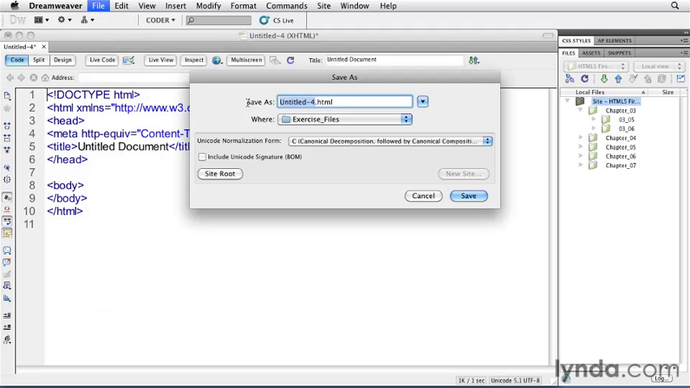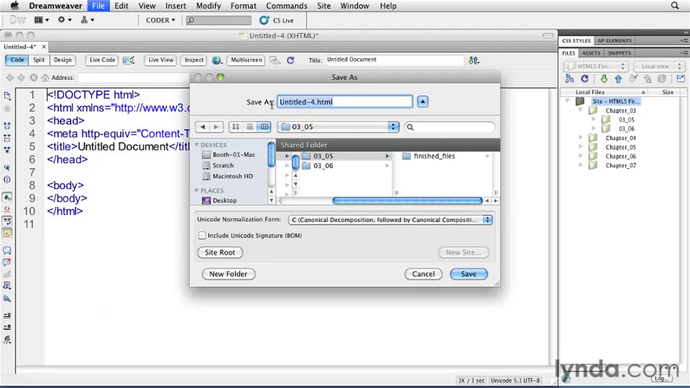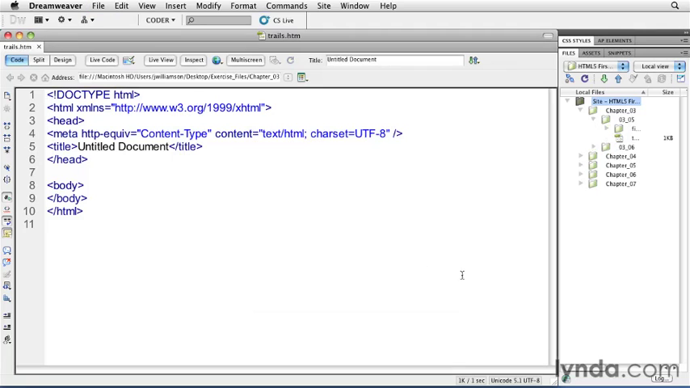That's it. I'm going to go ahead and save this file. And I'm going to save it out to my exercise files that I copied over to the desktop earlier. And inside my exercise files, I'm going to find chapter 3. I'm going to go in the 0305, and I'm going to save this as trails.htm. So this is the page that we're going to be building a little bit each time as we go. I'm going to go ahead and hit save. And for the most part, our page is ready to go.